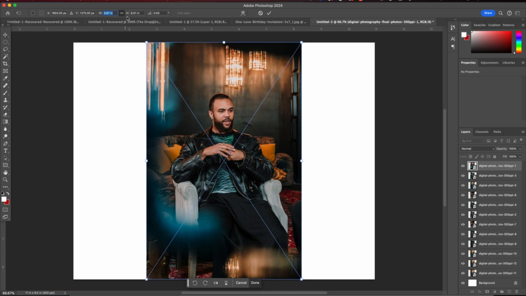In the middle of the width and the height, there is this little link, and you want to make sure it's highlighted. That means if I change either of these things, the other one will change. And then I'm going to change the width of this photo to 4 inches.